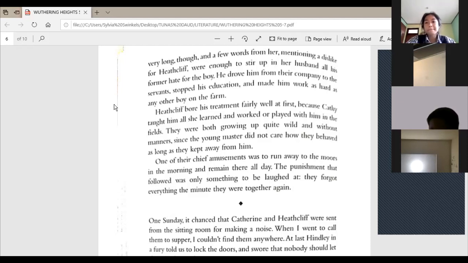Yeah, so Catherine and Heathcliff were really like best friends, best buddies, like step siblings. Like just little kids who are just having fun, really enjoying life and not thinking about anything and being punished. Well, what the heck? Who cares? We'll do it again anyway. That kind of worryless life.